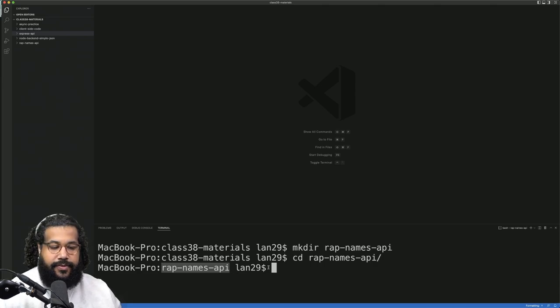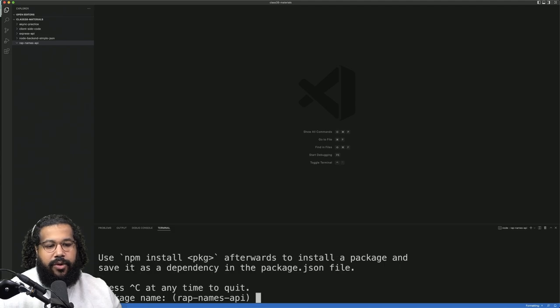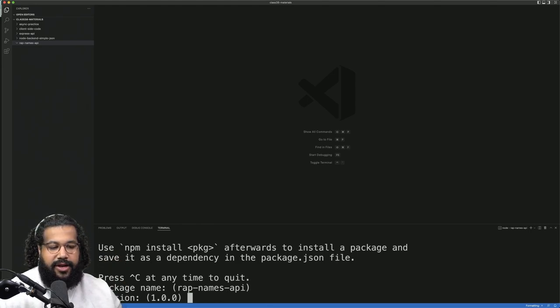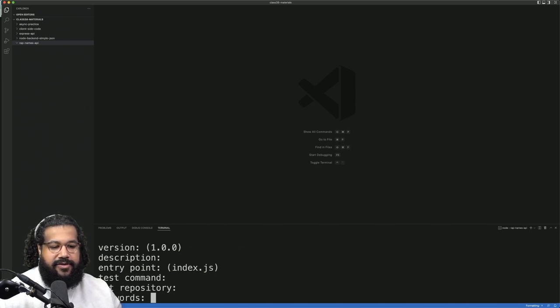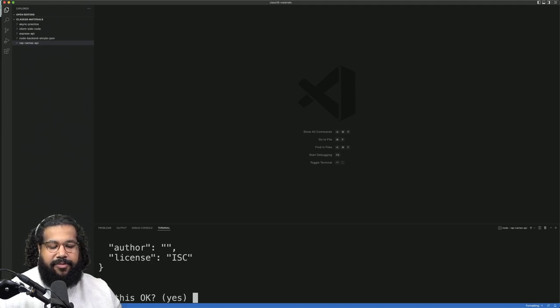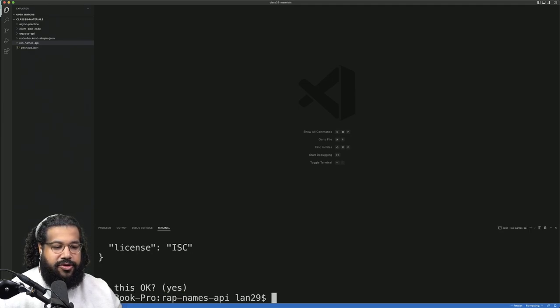Cool. Now, once I have this folder, the next command that we saw was that lovely npm init. I'm going to open up the rap names folder here. I know it's tiny, but I'm going to open this up. And when I hit enter, we're going to see something important happen. We have to walk through setting up everything, but for me, I'm just going to hit enter on all of these: the name, the version, the description, the entry point, test command, repository, keywords, author. I'm not going to set any of this up right now. I'm just going to hit enter through all of them.